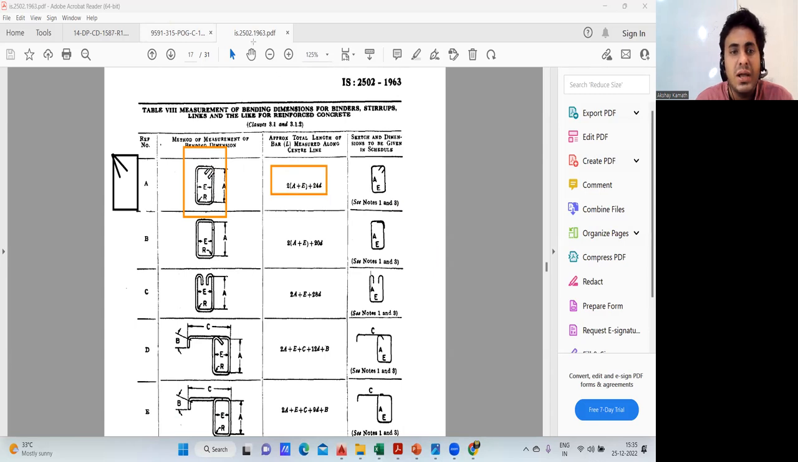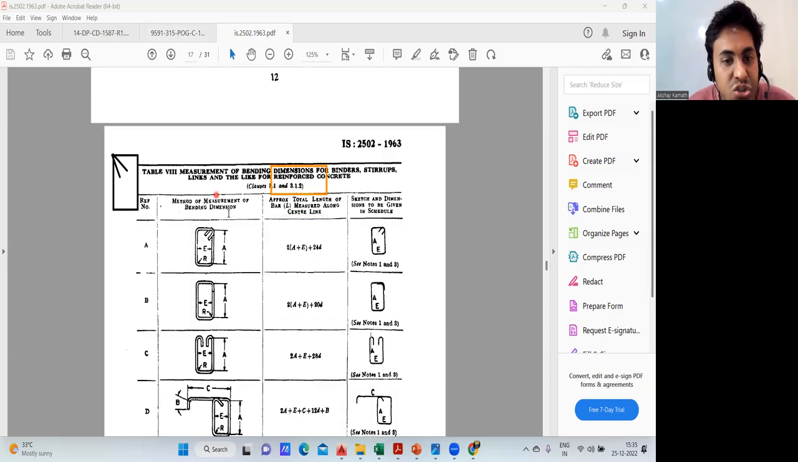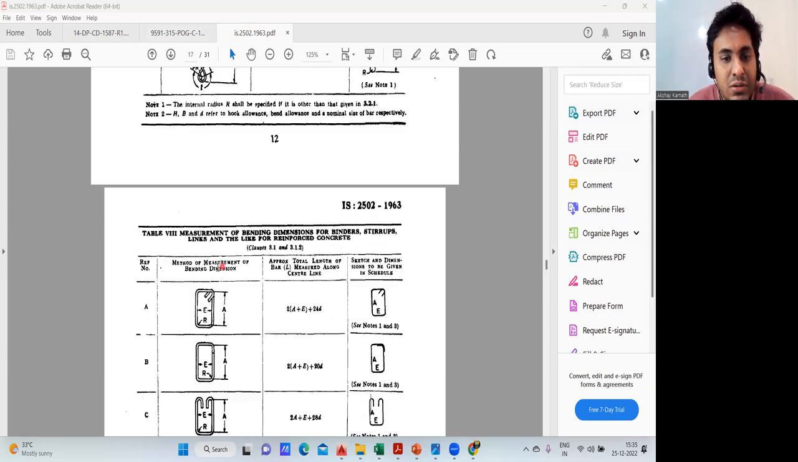That means 2 into (a plus e), where it is mentioned that this is a, see, this is a, okay, and this is e. So 2 times (a plus e) plus 24 into d. If you apply this formula, you'll find the total cutting length. And one thing you observe, what he has shown here, that is very important.